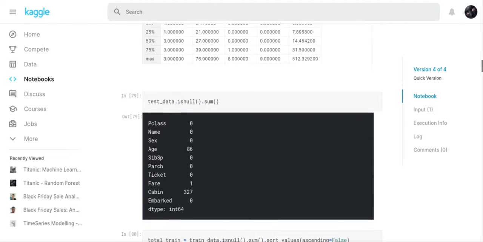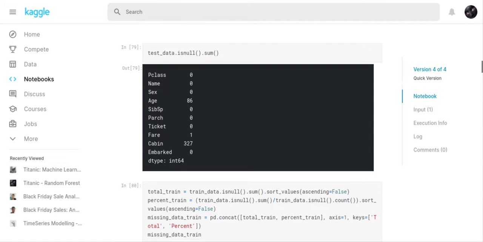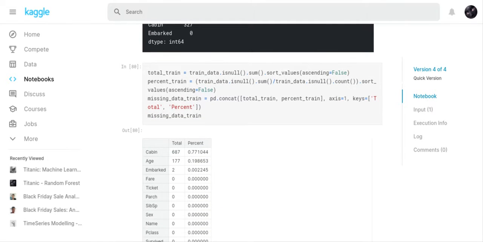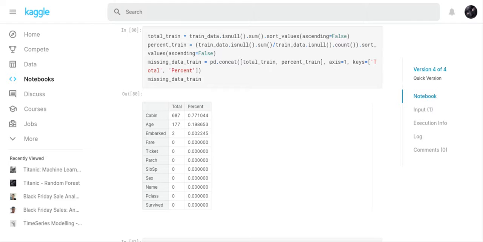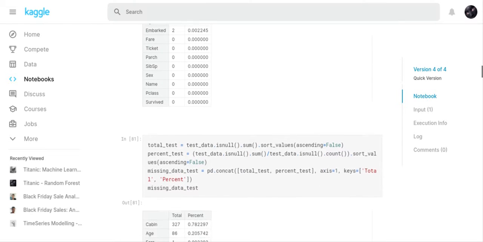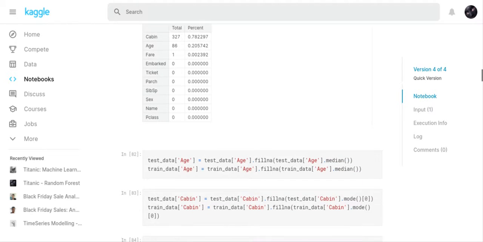And the next thing, we wanted to see if there were any null values in the test data, and you can see that there were three columns with null values: age, cabin, and embarked. The next thing I did was put in some code just to find out which columns had null values, and this was for the training data. So you can see which columns had null values. And I did exactly the same thing to the test data, so you can see which columns had null values.